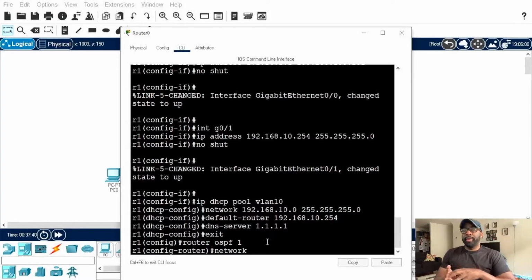When we get into configuring EIGRP, it's not going to be a process ID, it's going to be an ASN, autonomous system number. And these have to match amongst the routers, right? So that's pretty much how that works. Okay, so we got the router OSPF process ID, which is 1. We're going to use 1, right?